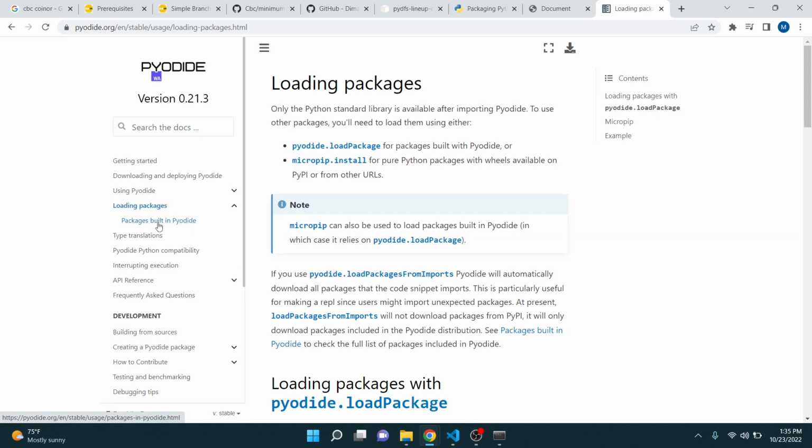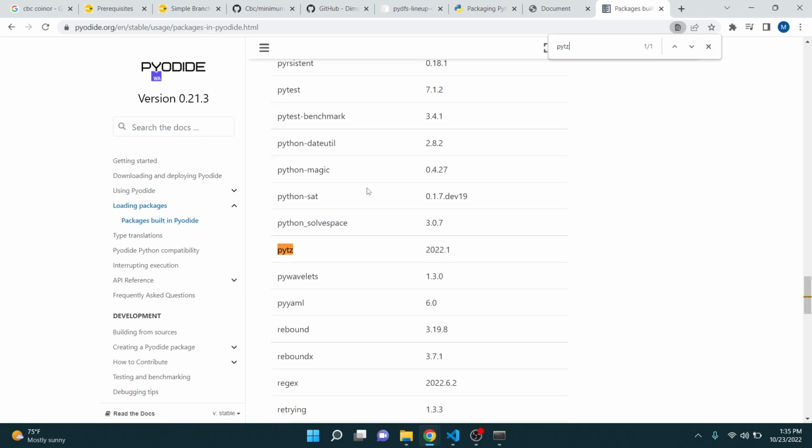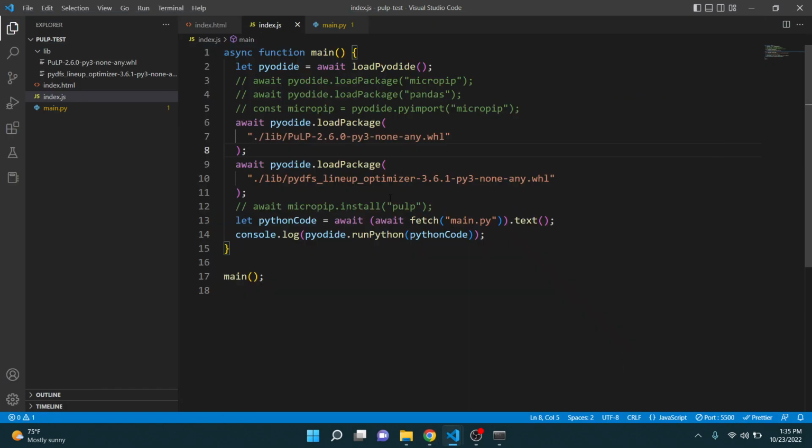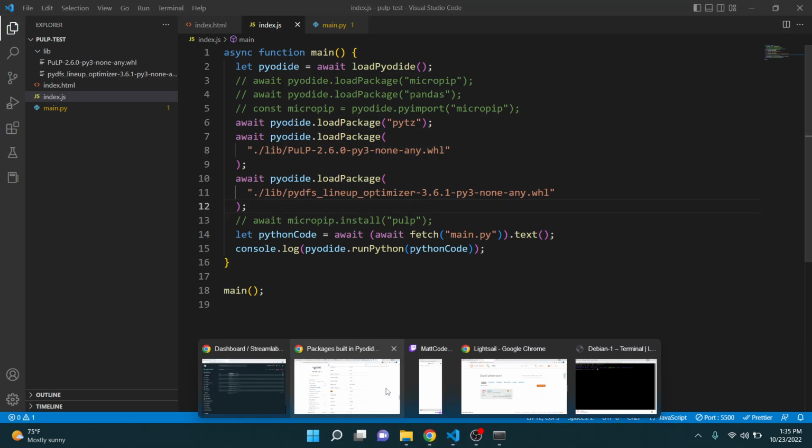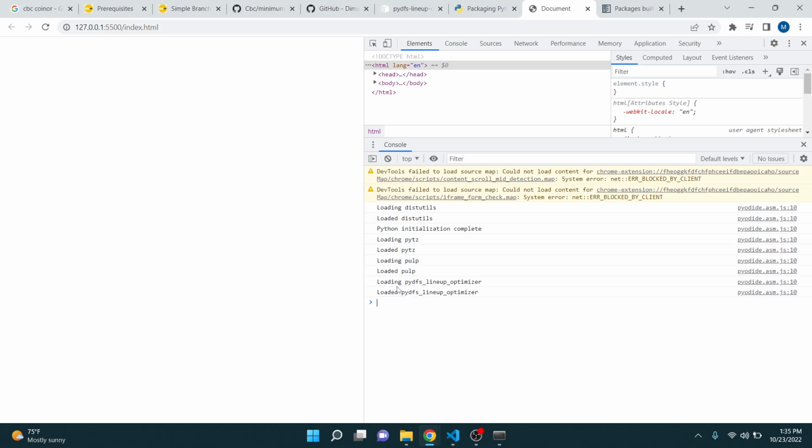Loading packages, packages built. Yeah, it's already included. Okay. So all I need to do in that case is, I don't need micropip, I just need... Did I copy it already? That's pretty easy. Okay, cool. See if that fixes that. So far, so good. Alright, everything seems to be fine.